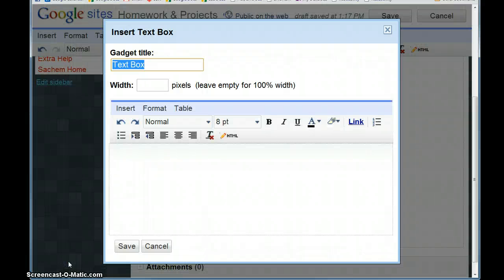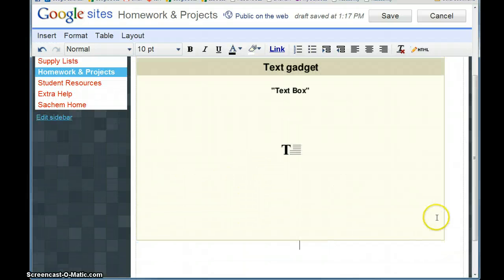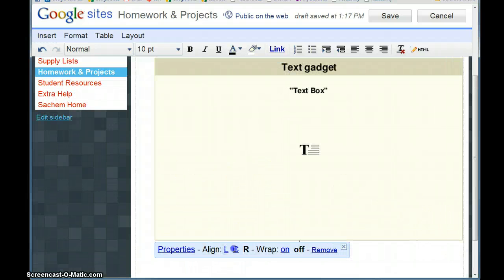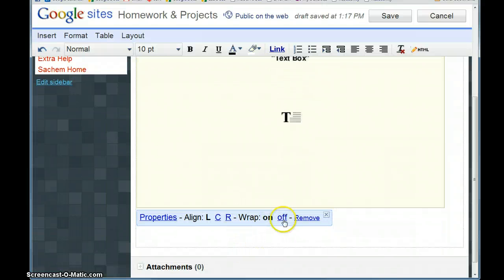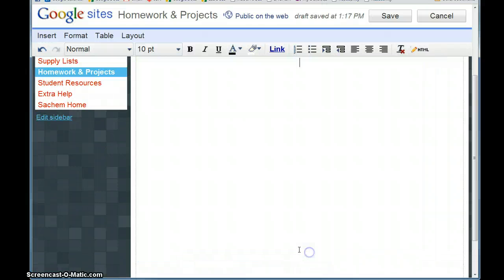You can insert a text box now. They do get a little weird, though. I will kind of warn you. So I'm going to write test text box. Hit save. And now you have your text box. You can move it to the right, the center, the left. Again, turning wrap on or wrap off will change the way the text behaves around it. And I'm just going to hit remove.